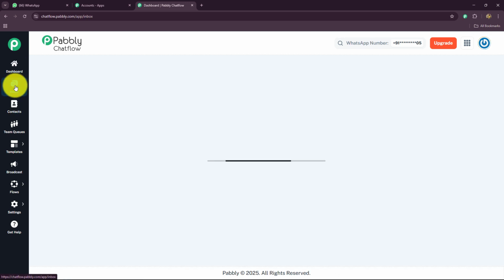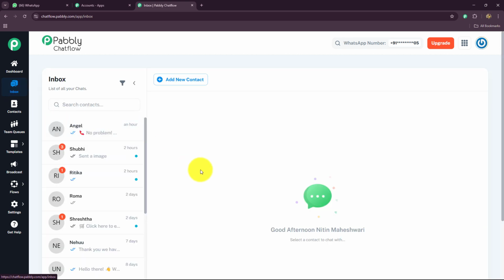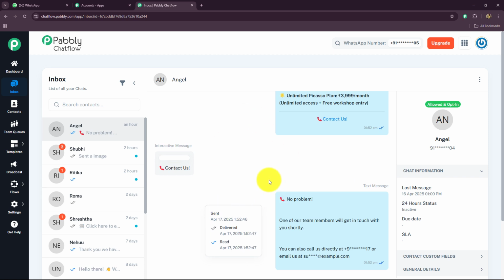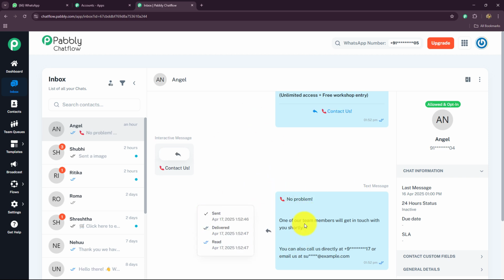So first of all, we have inbox, where we can manage the sent as well as received messages from our customers or clients. If you're using Pabbly Chatflow, you do not have to open your WhatsApp Web or your WhatsApp account again and again to check for new messages. You can manage all the messages which you have sent as well as received from here at one place. Apart from this, you can also check the status of the sent messages, whether it is sent, delivered or read by your customers.